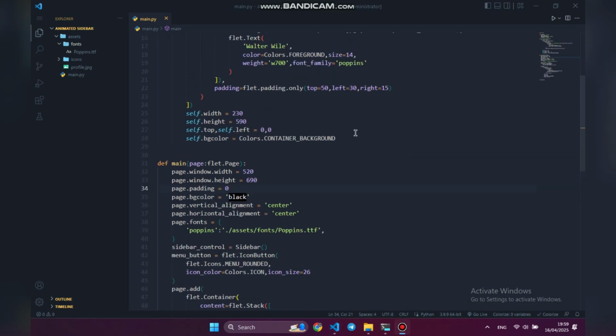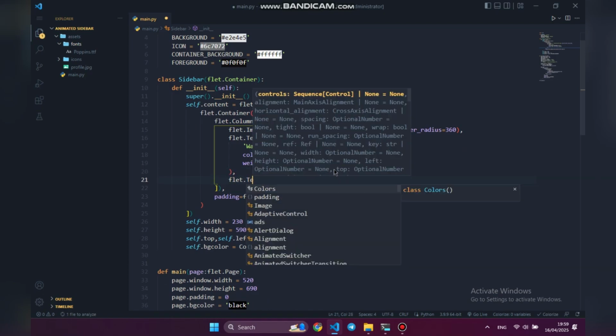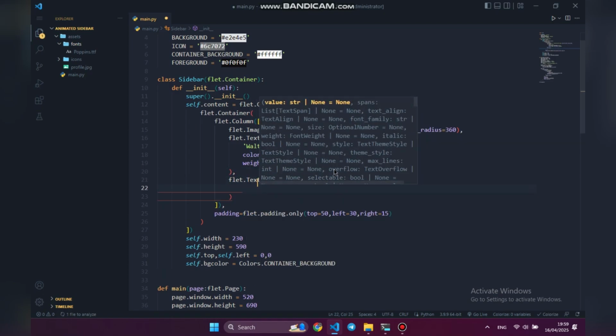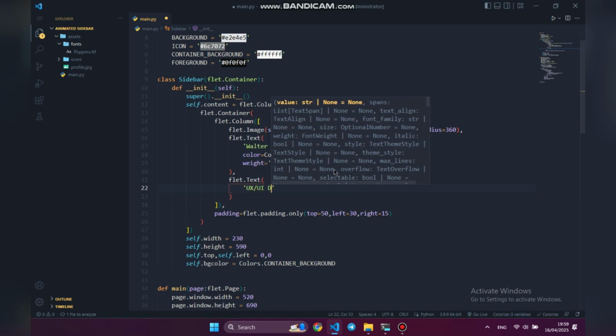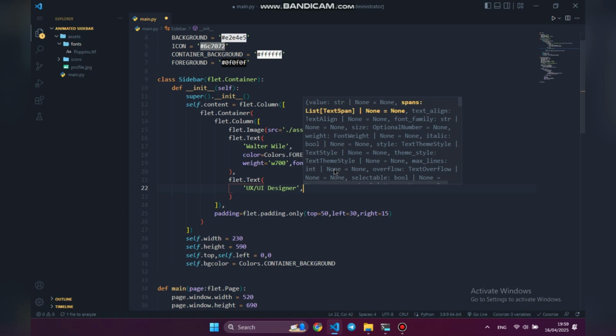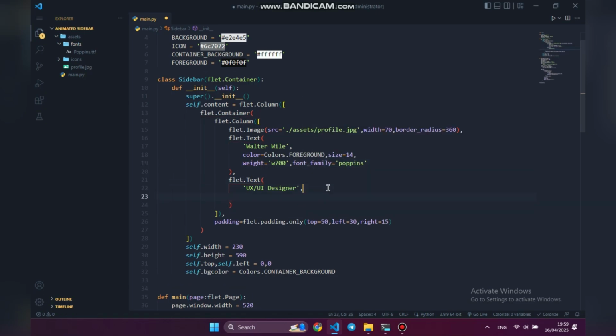Now let's move on to the next step, just below the profile name. Add a short description, like the user's profession or role. We'll use another text control here, just like before. The only difference, we'll make the text a bit lighter by setting a lower font weight, so it doesn't compete visually with the name above.